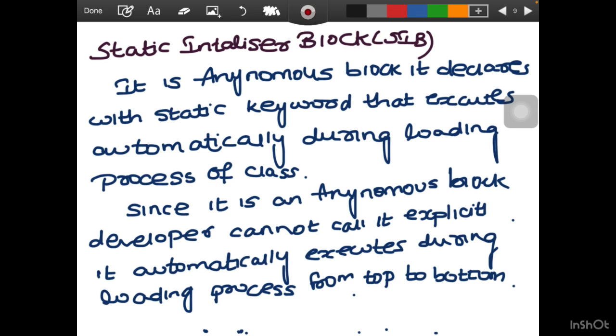For example, if we have any method name, then by using that method name we can call it. But coming to the static initializer block, it is an anonymous block, which means there is no name for that block, so it automatically executes during the loading process of the class. Since it is an anonymous block, developers cannot call it explicitly, so it automatically executes during the loading process of the class and it executes from top to bottom.